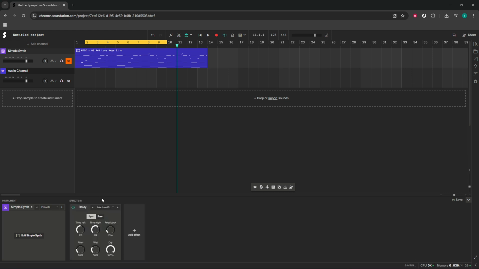With the delay open, let's adjust the main settings. Feedback controls how many times the echo repeats. Higher feedback means more repeats and a longer tail. Lower feedback gives you just a few quick echoes. Be cautious with very high values because the sound can build up and dominate the mix.